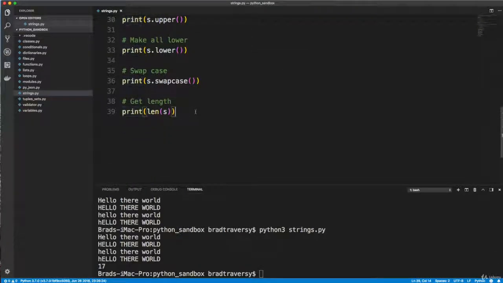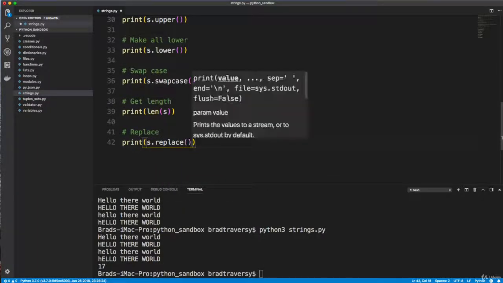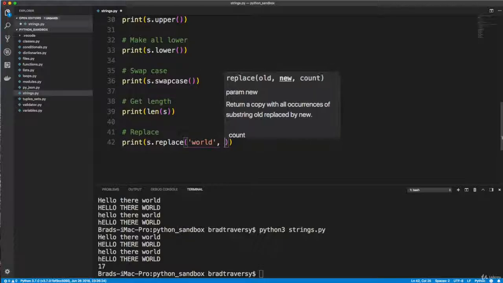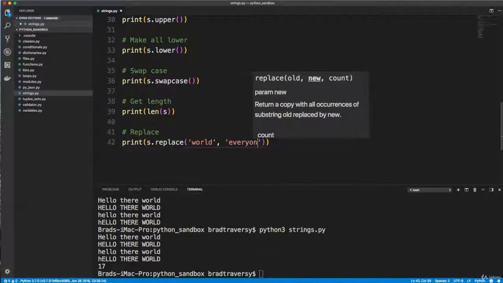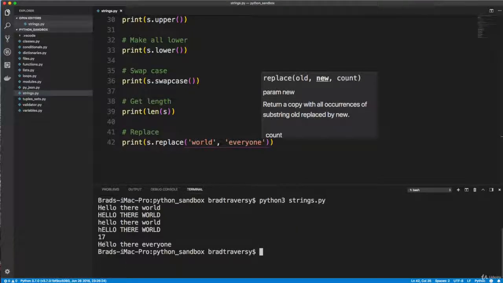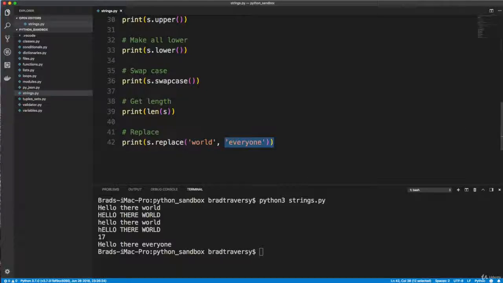If we want to replace something in a string, we can do that. We can use the replace method. So if we say print s dot replace, and let's say we want to replace world with everyone. Okay, I'm going to clear this and run it, and at the end here, hello there everyone. So it'll search for this and replace it with the second parameter.